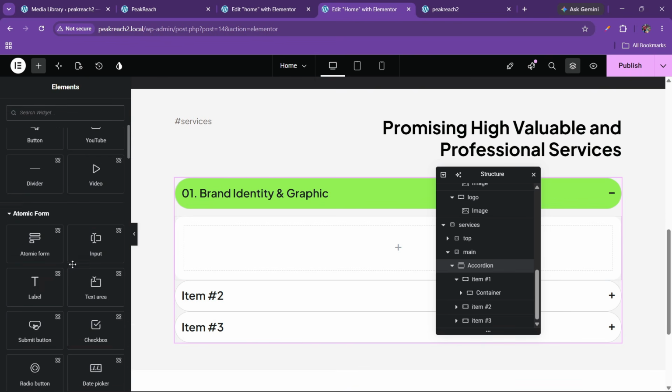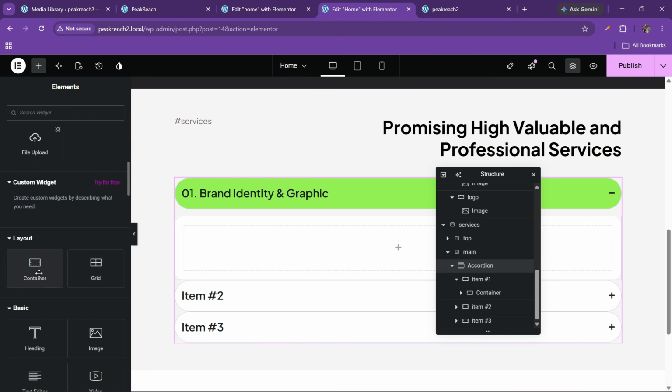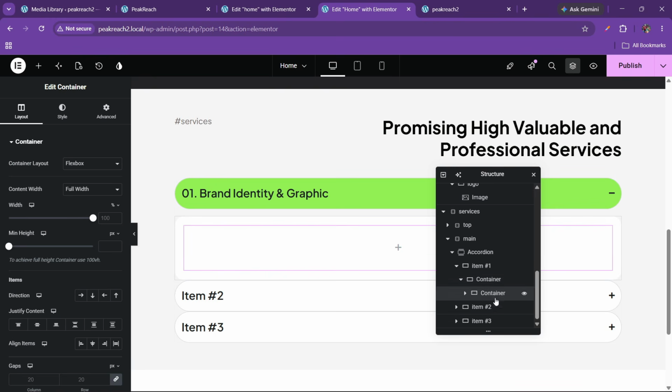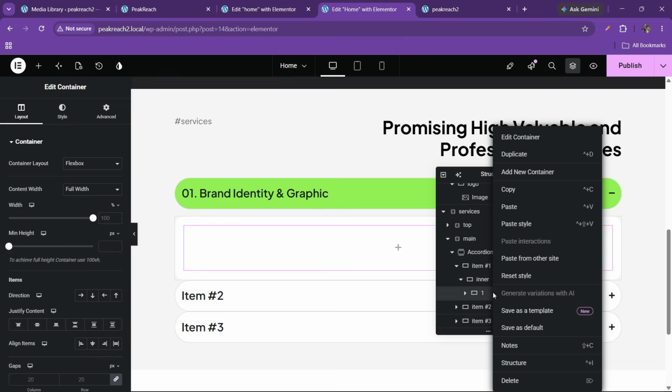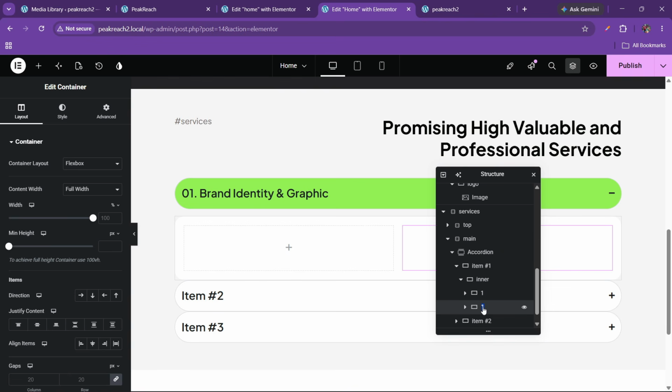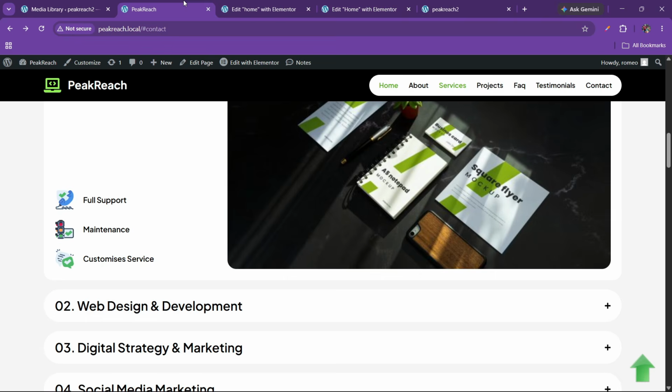Okay, now inside this we want to add the two containers again, like 1. Okay, so we can name this inner, and this is the 1, 2. Okay, so for this one we can make this 30 and 70, right?